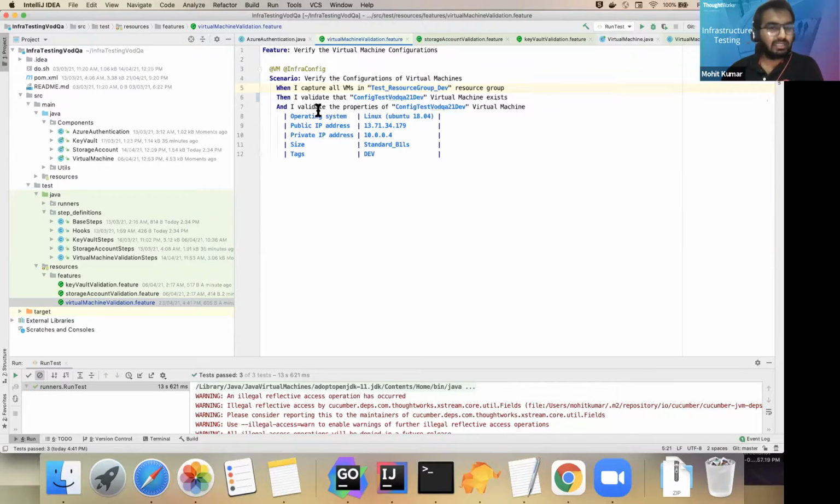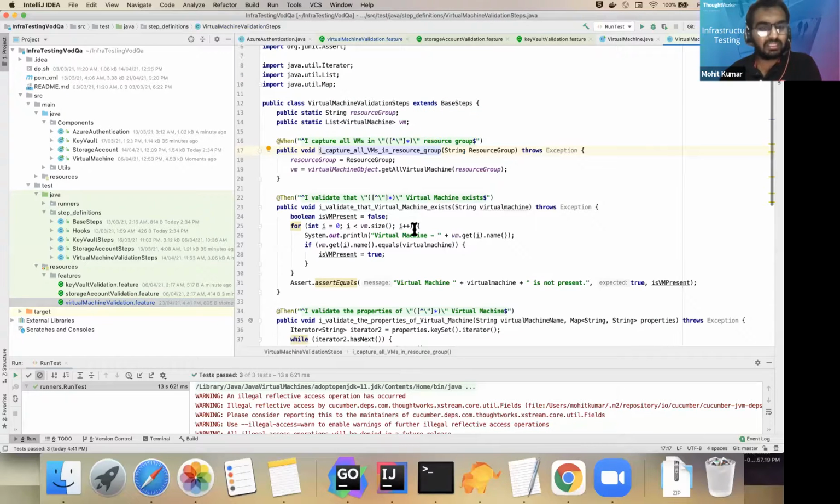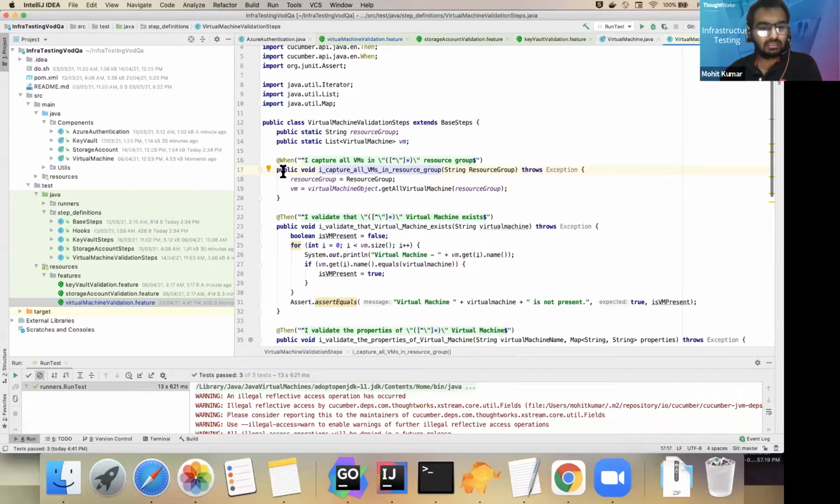Starting with one basic scenario here, as you can see, I want to capture all the VMs under a specific resource group. If I go into this implementation, this is the step, and I am getting the resource group as an argument here. Now I am just fetching the virtual machines object, that means this class's object, as you can see here. And through this object, I want to call one method called get all virtual machine, where I am providing the resource group as an argument. Now we'll go into this.